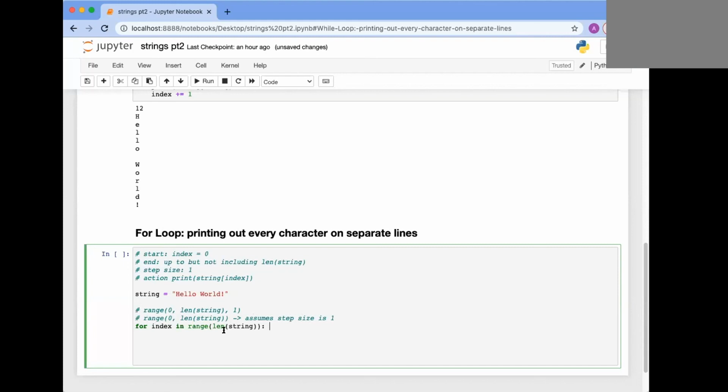Furthermore, if you decide to also omit the 0 and just go with the length of the string, this assumes step size is 1 and start is 0. So all three of these work. It's just that the in range length of string is the shortest way to write it. If you guys are into shortcuts, it doesn't save you a whole lot, but it does something. And then all we need to do is print out the string index. That's it.